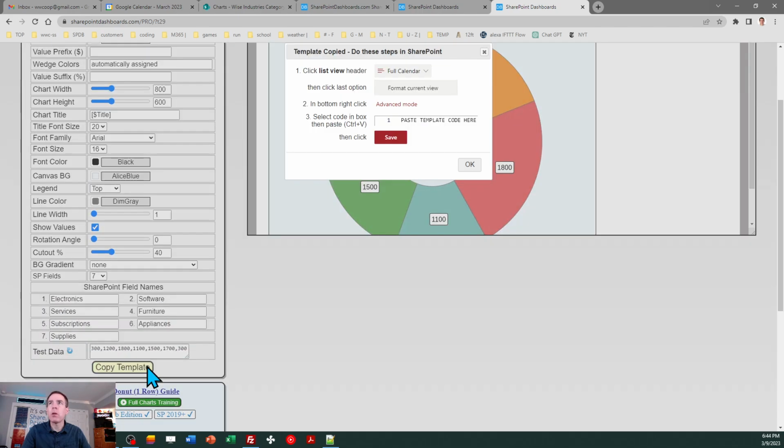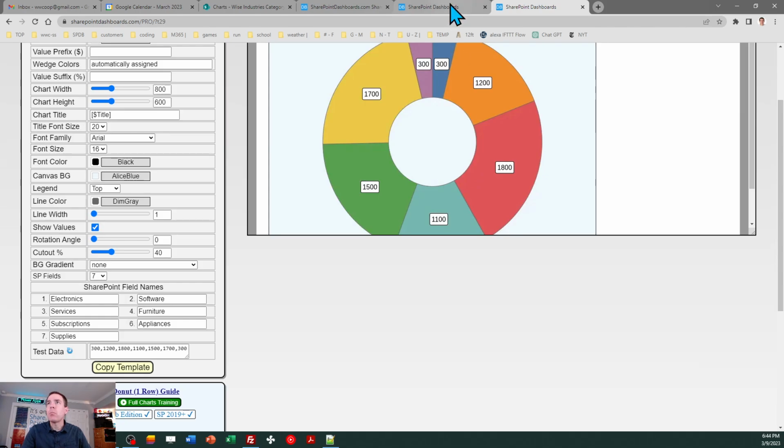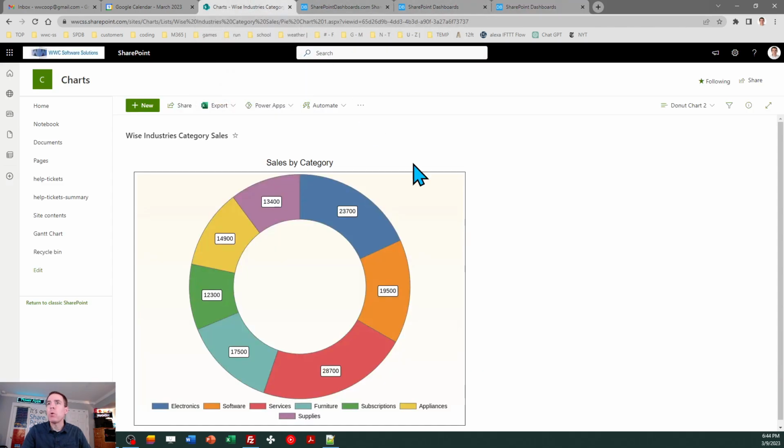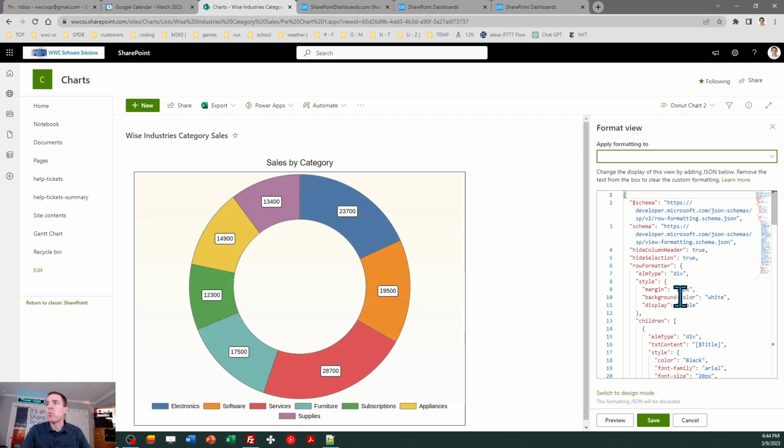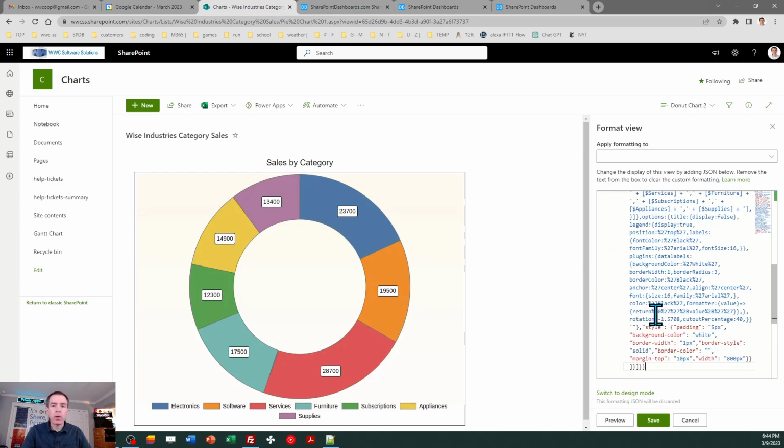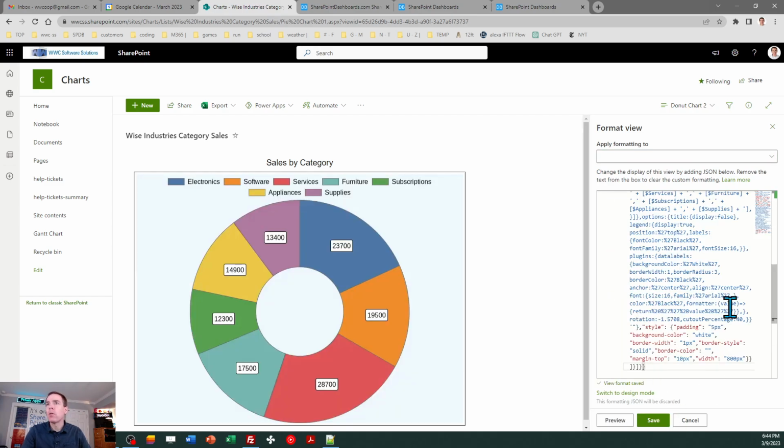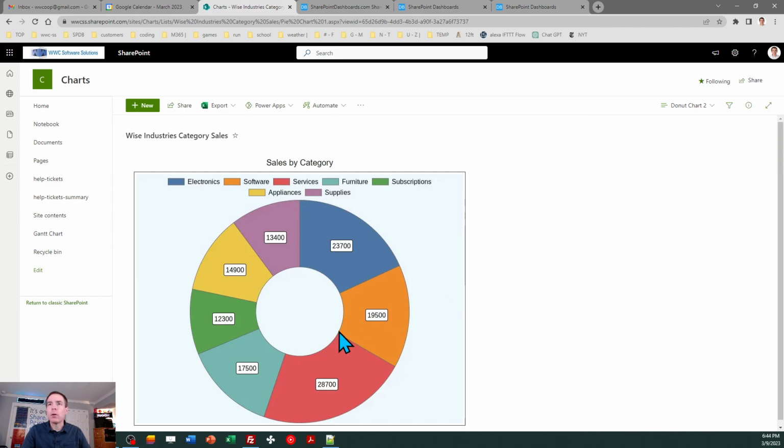Okay, so let me copy that over and come back over to SharePoint and apply that. Format current view, select all, and paste. There we go. There's my donut chart. And that's pretty much it.